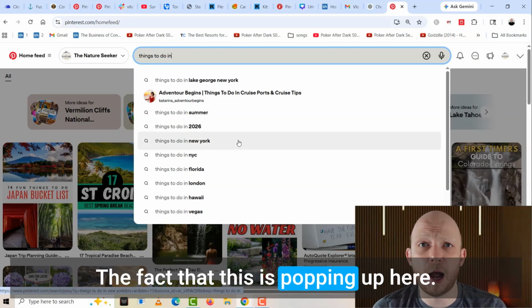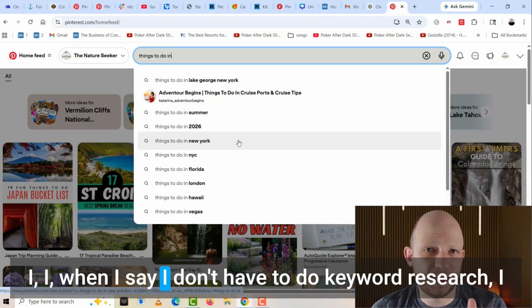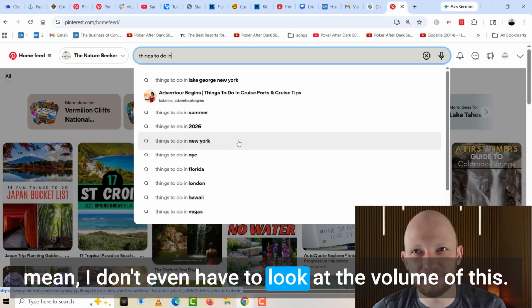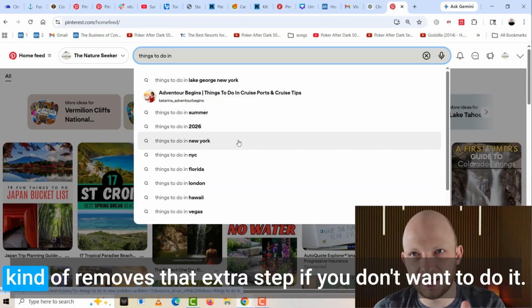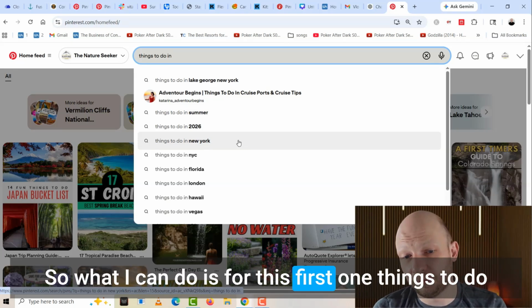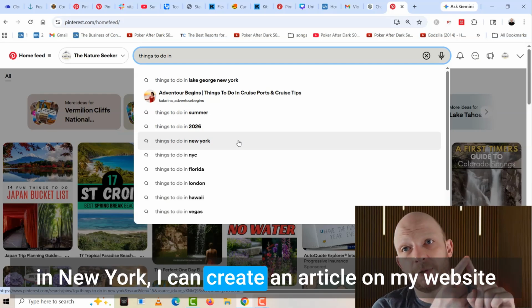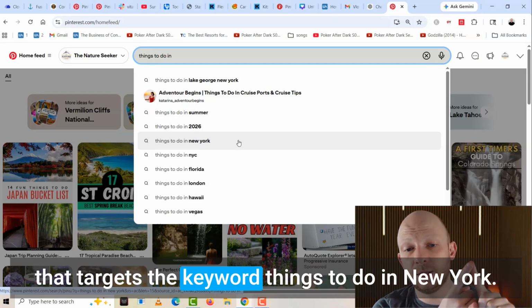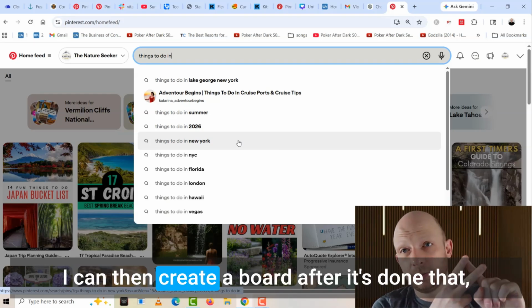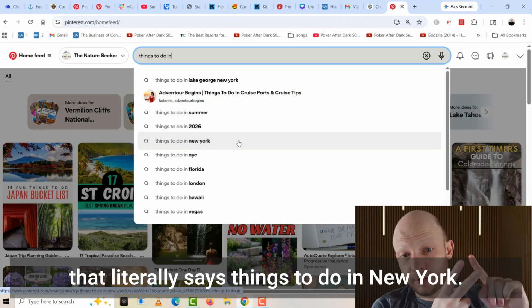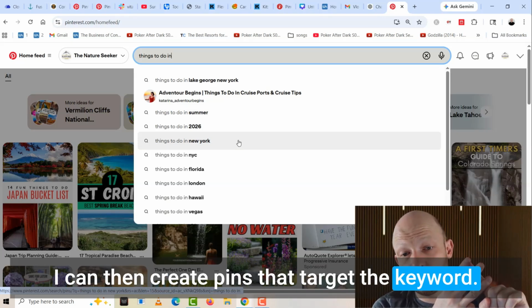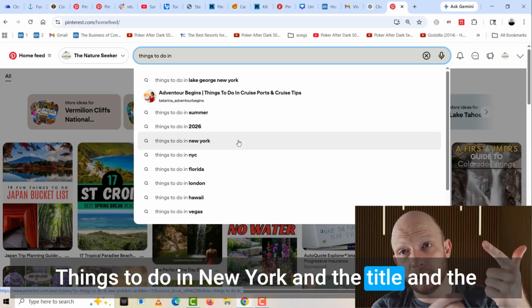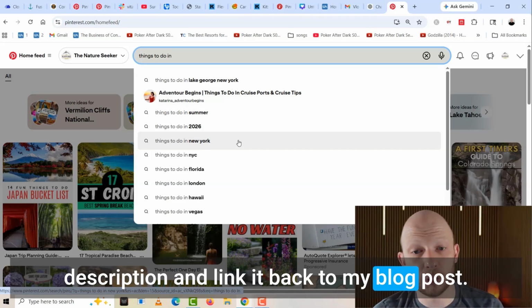When I say I don't have to do keyword research, I mean I don't even have to look at the volume of this. I know it's pretty high, but you can if you want to, but this removes that extra step if you don't want to do it. So for this first one, things to do in New York, I can create an article on my website that targets the keyword things to do in New York. I can then create a board after it's done that literally says things to do in New York. I can then create pins that target the keyword things to do in New York in the title and the description and link it back to my blog post.